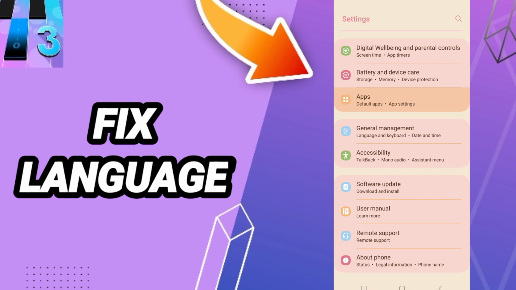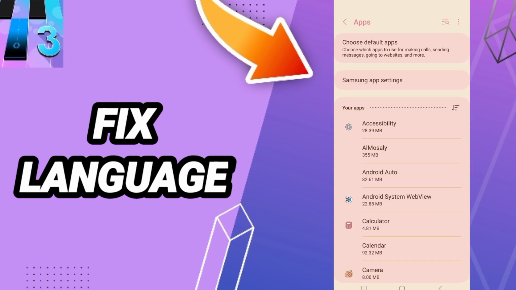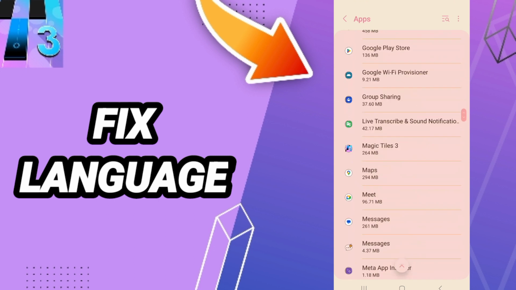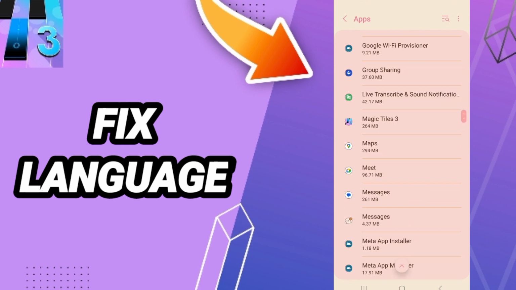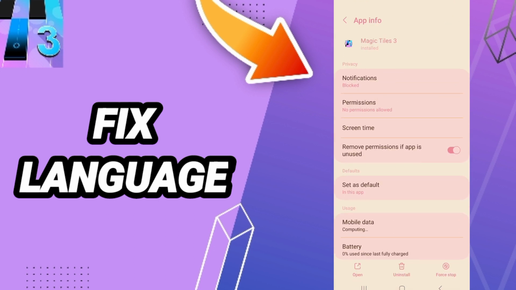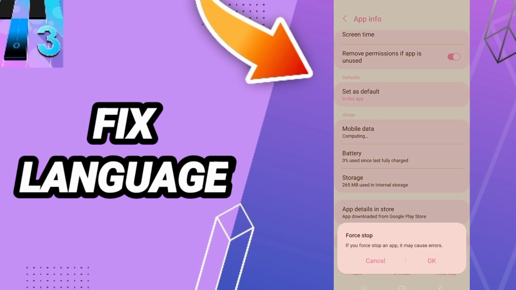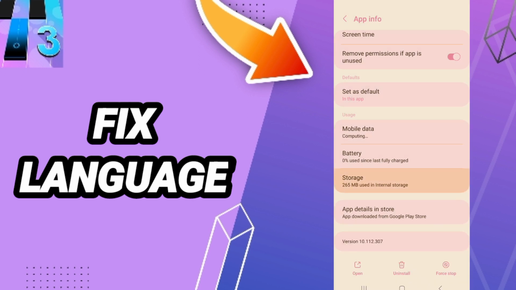Here you can click on apps, default apps, app settings. Then in this list you'll enter to the window of Magic Tiles 3. Then you can go to first app and you can click OK. Here we'll enter to the window of storage.